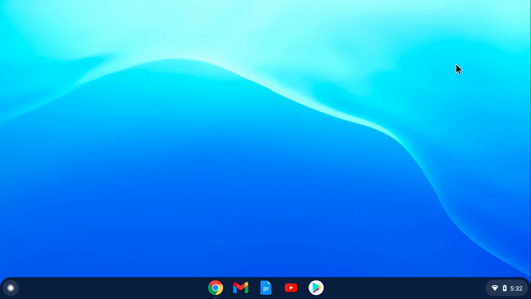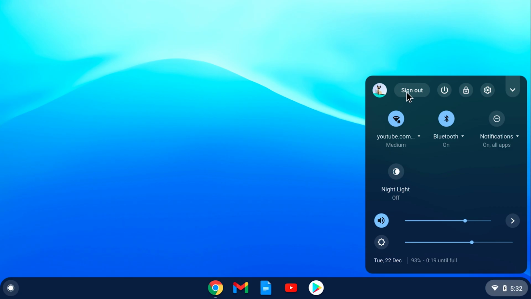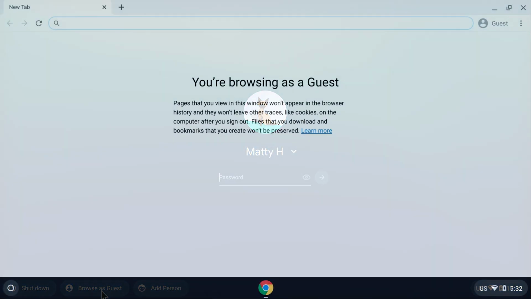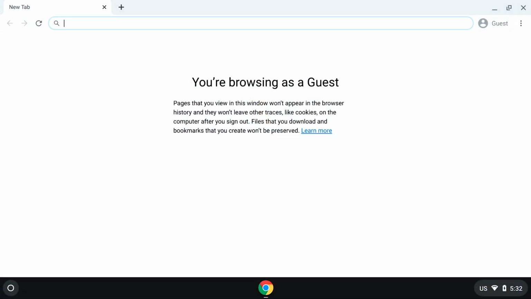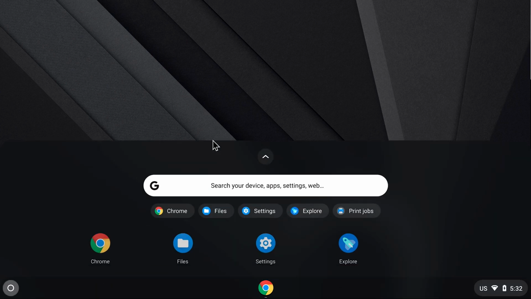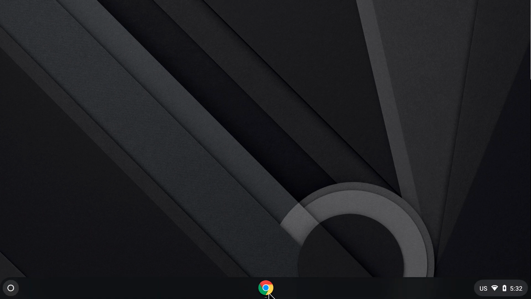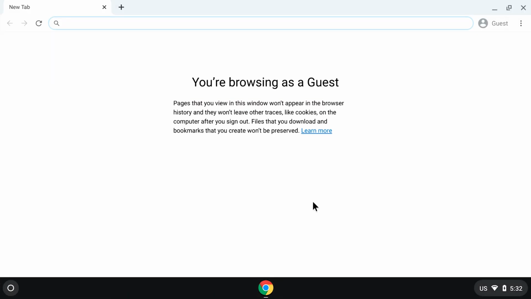So really quickly, just navigating this, if you want to allow somebody else to access your Chromebook, but you want to keep your privacy, one of the best ways to do that is going to your status bar here and clicking sign out. So from here at this screen where you have your login screen, you can browse as a guest. And what this does is it allows somebody access to the Chromebook, but only to the browser. You're not signed into any accounts. If you minimize this window, you can see there are no apps here. There's nothing they can really do. If they just want to use it as a web browsing terminal, they can use it that way.